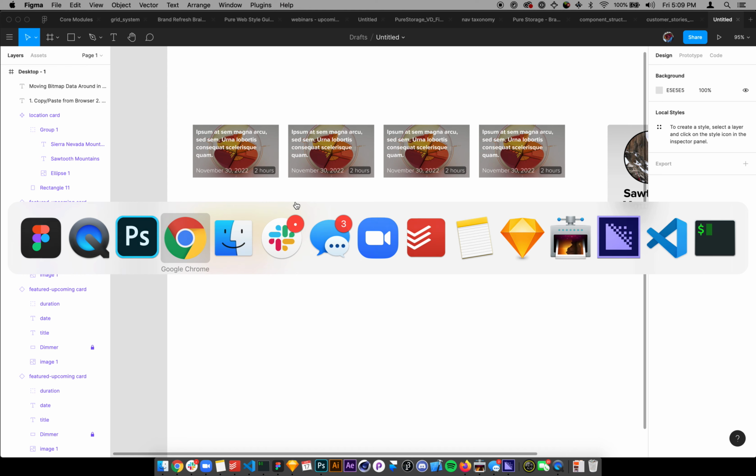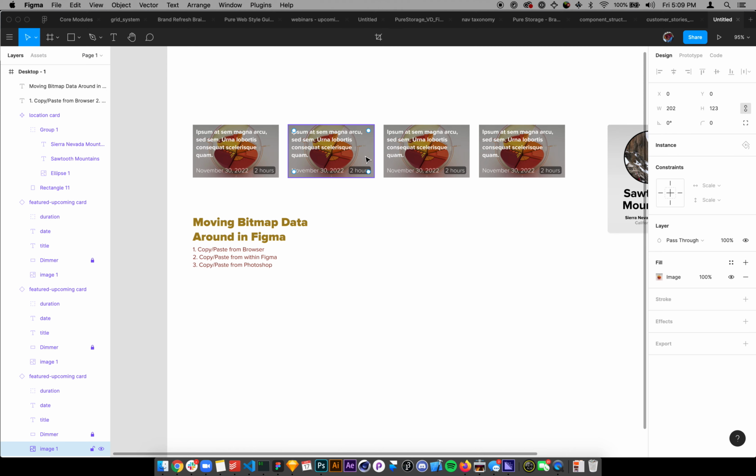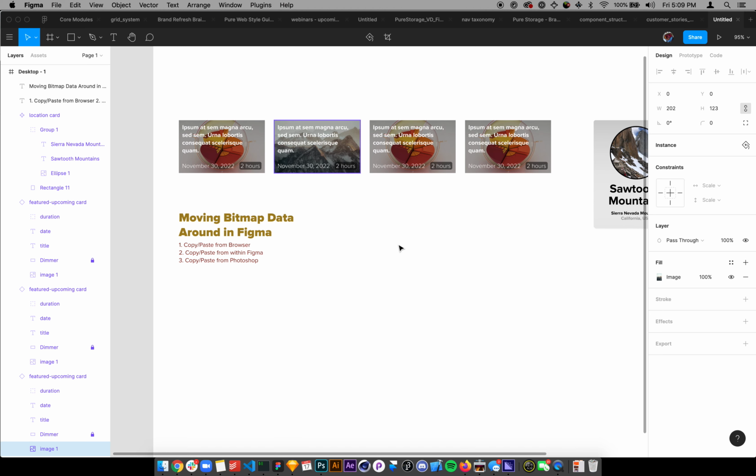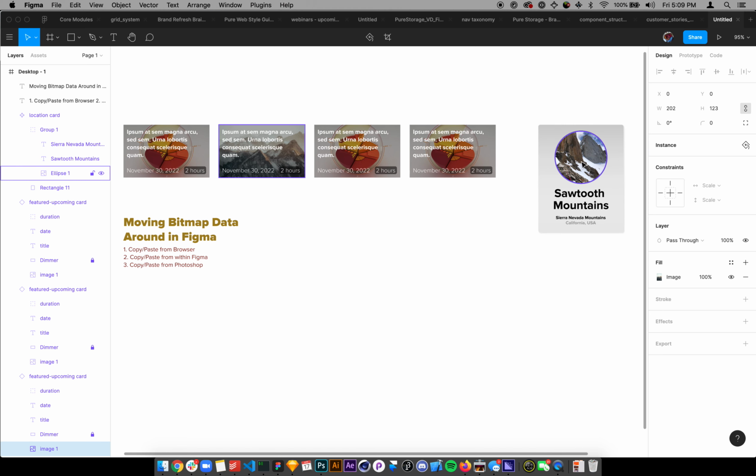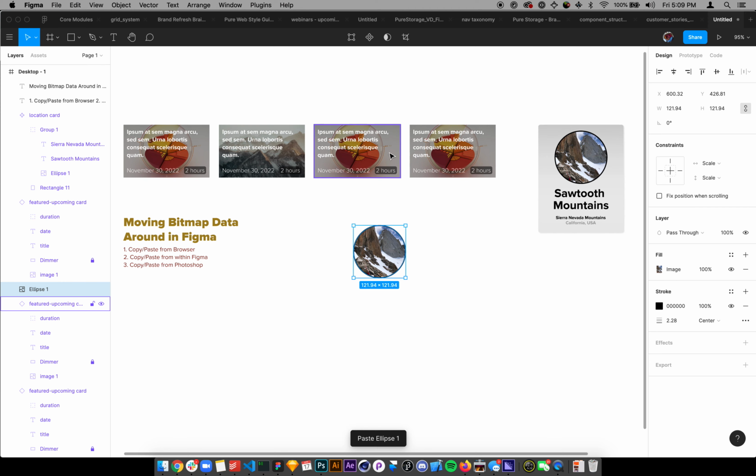So if I come into a browser, here's an image, I do copy, I come over here, I shift-click into that, I do Command V, and it's very easy. Now, if I want to do the same thing from within Figma, it doesn't work. If I do Command C on this image layer and do Command V, it doesn't work.